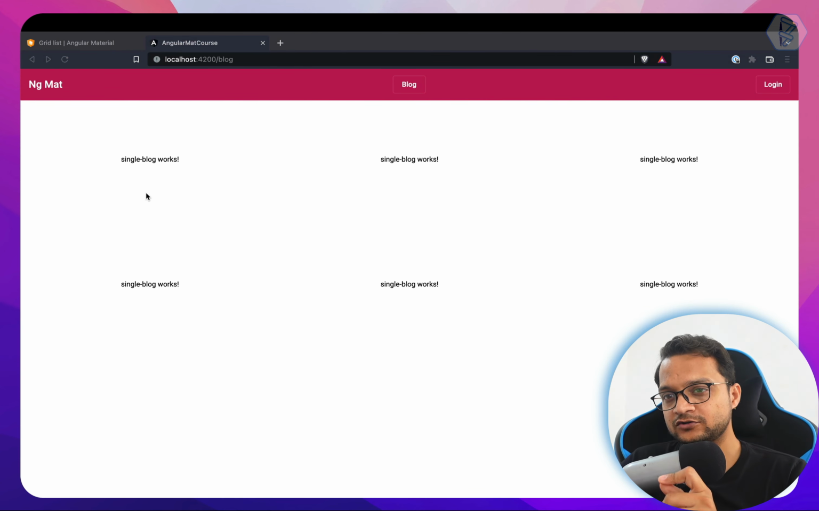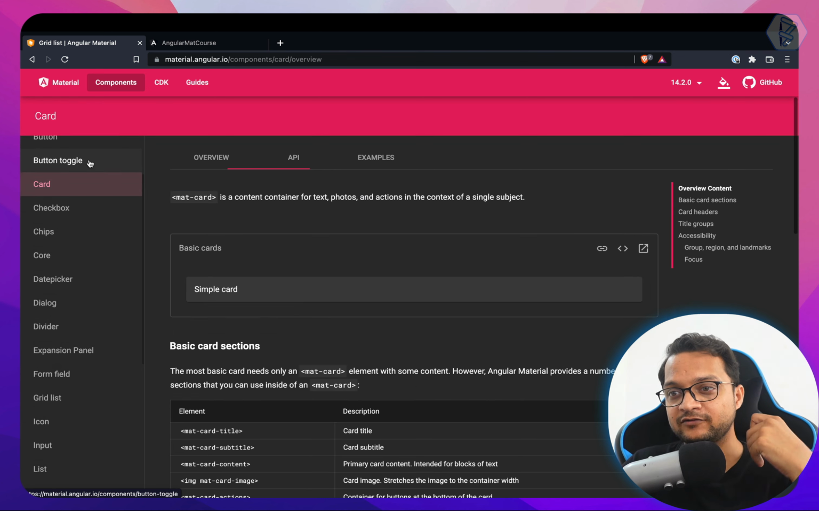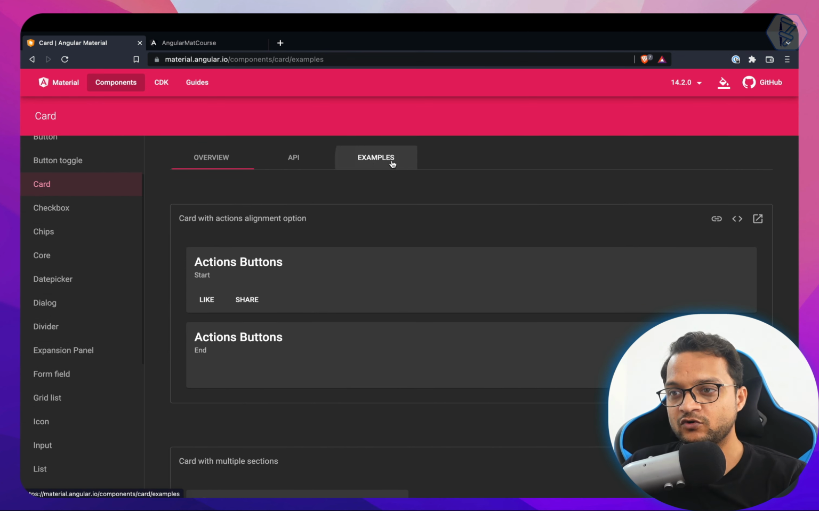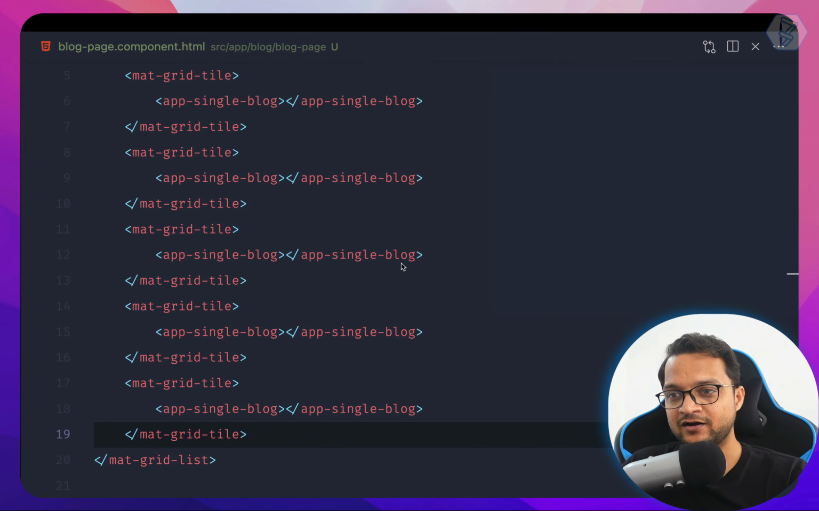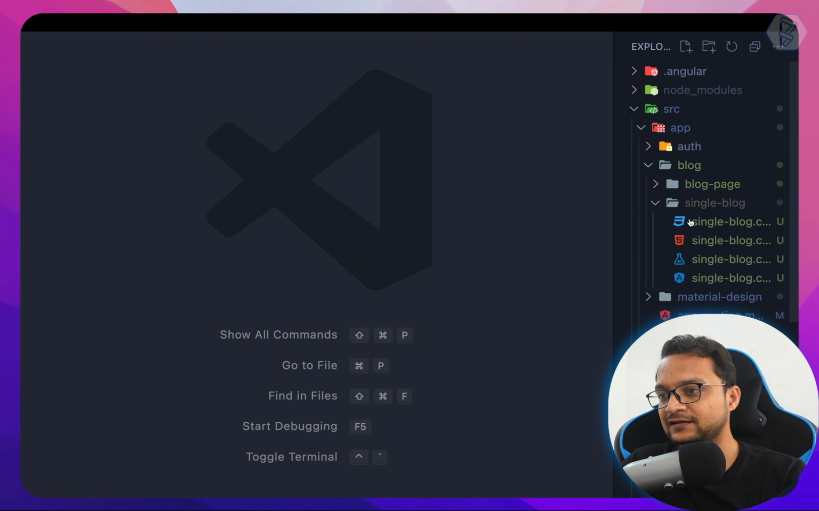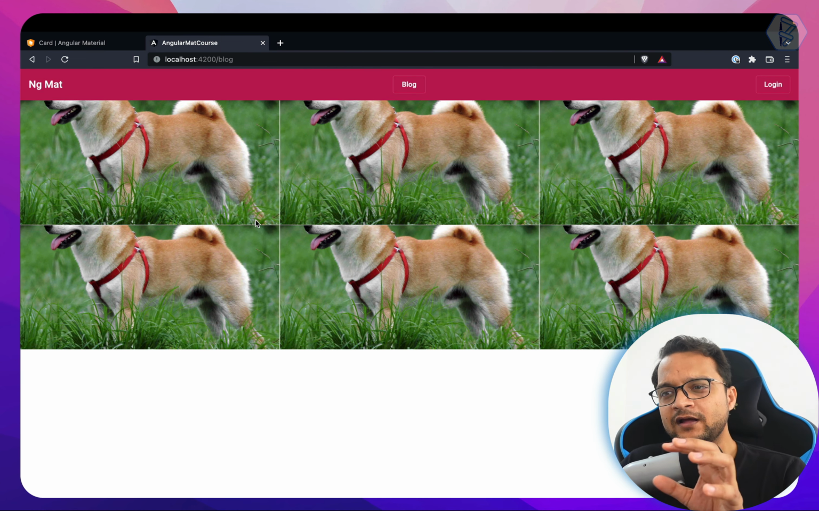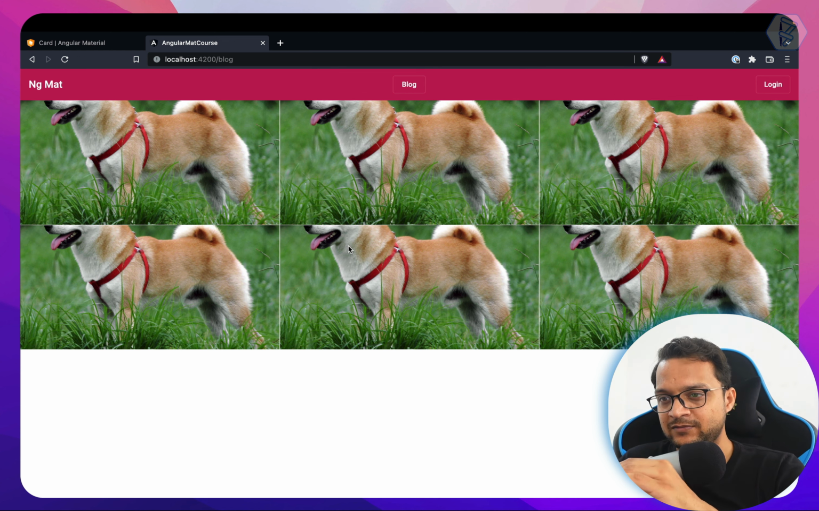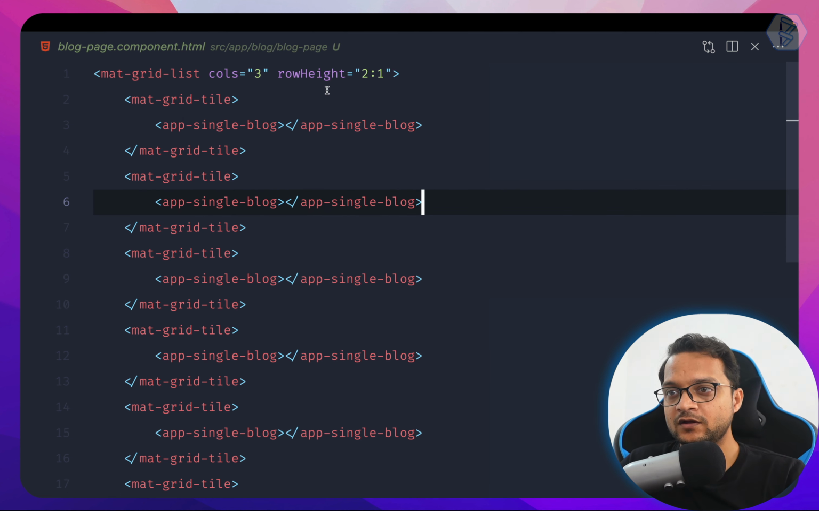Now each blog should have a card with the image and the title. So let's go to the card, because card is a very usable component. Go to the example, and here we have the card, a nice little card. Let's copy everything for this card because we are interested in this. Now we need to go into the single blog component and paste it. Everything we have pasted. Let's see how this is looking. Wow, looking great, but we have an issue. The image is cut off, and that happened because of this row height 2:3. So we can make it 3:1, or maybe what about 1:1?